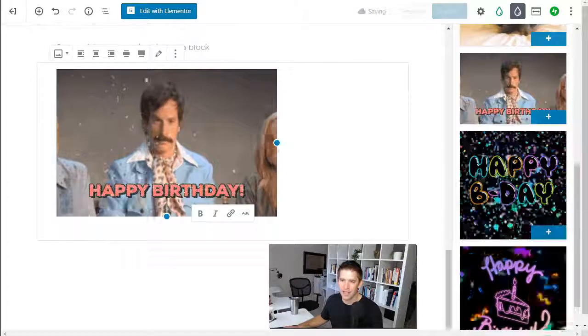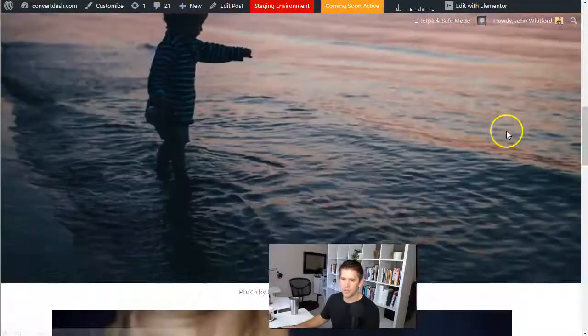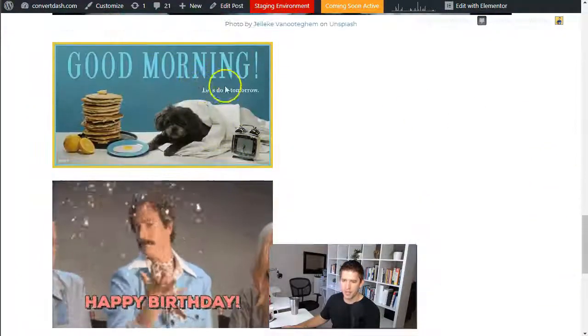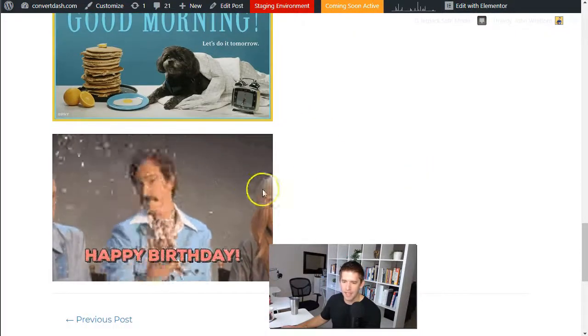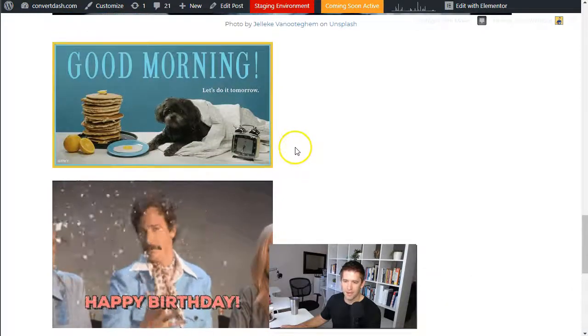And if we save our draft here and check this new one out, here we go, just scrolling through our images and our GIFs as well. And no loading slowdown or anything like that from adding these in. They're nicely compressed and they load nice and easily.